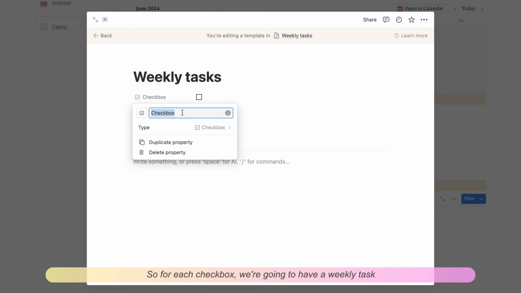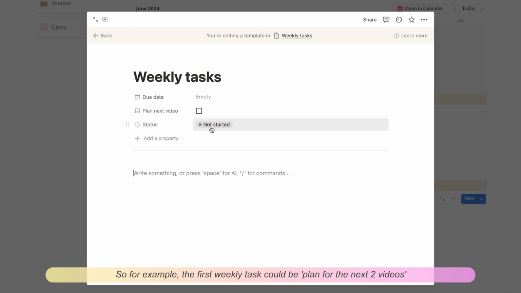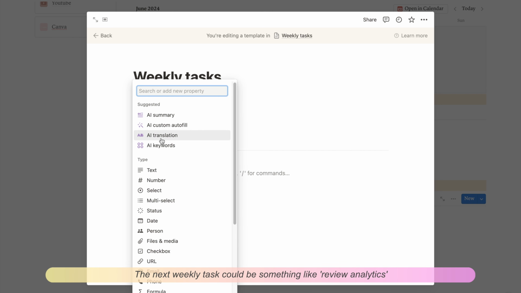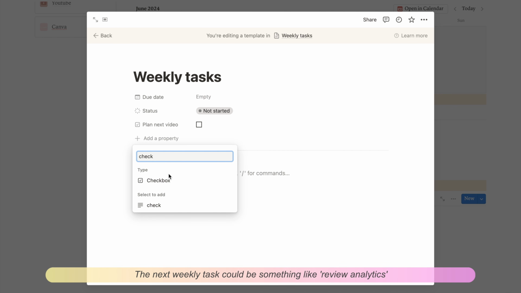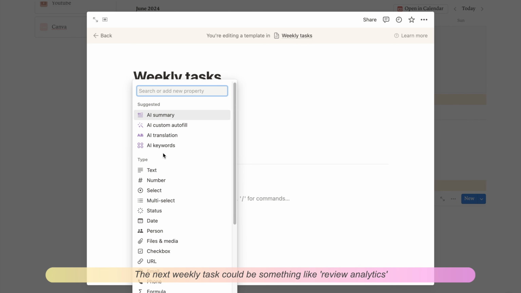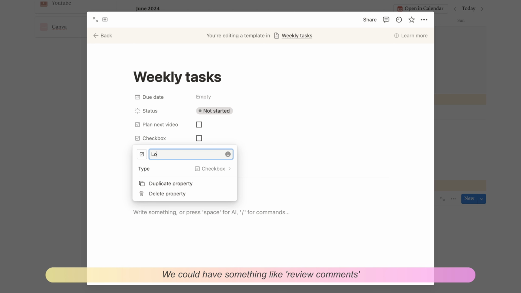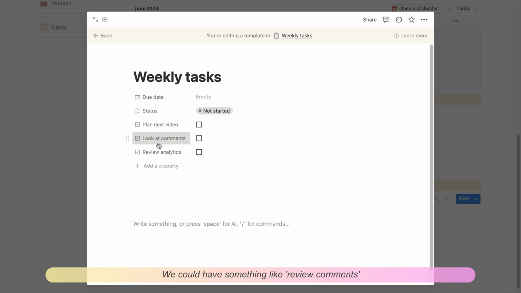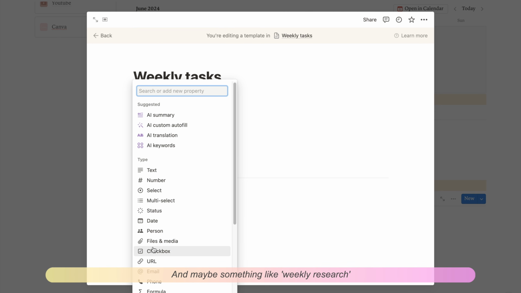For each checkbox, we're going to have a weekly task. So for example, the first weekly task could be plan for the next 2 videos. The next weekly task could be something like review analytics. We could have something like review comments. And maybe something like weekly research.